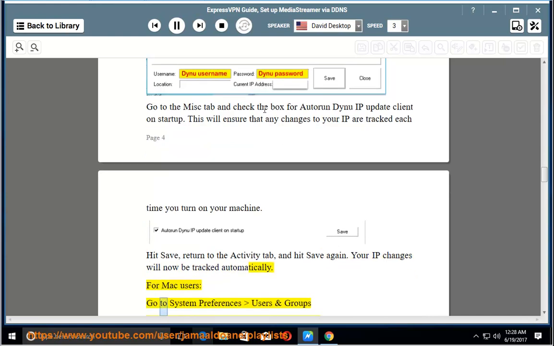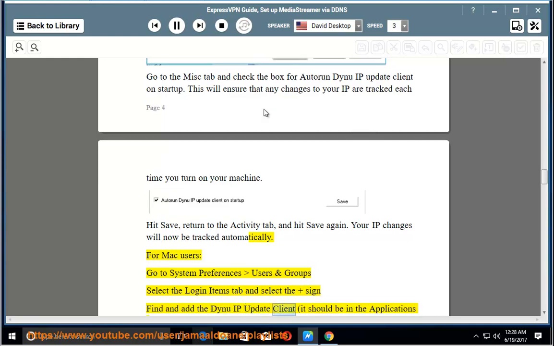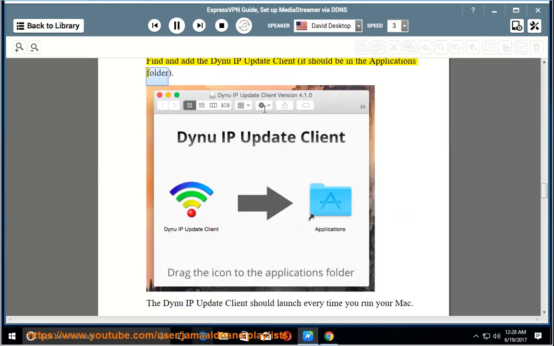For Mac users, go to System Preferences, Users and Groups, select the Login Items tab and select the plus sign to find and add the DDNS IP Update Client. It should be in the Applications folder. The DDNS IP Update Client should launch every time you run your Mac.